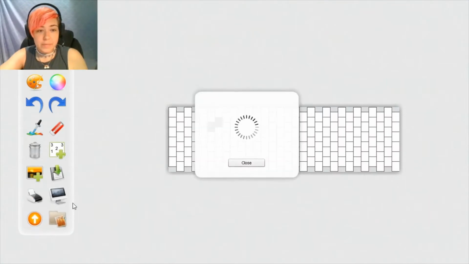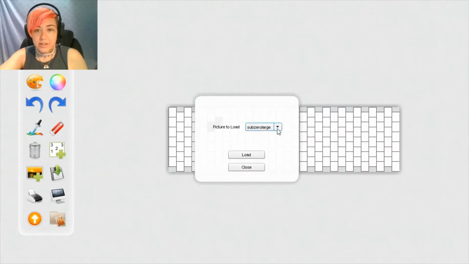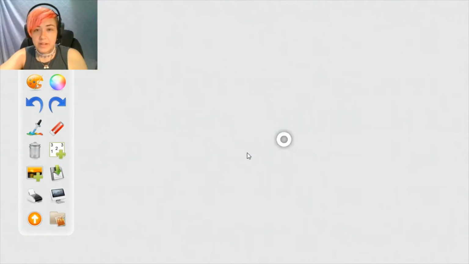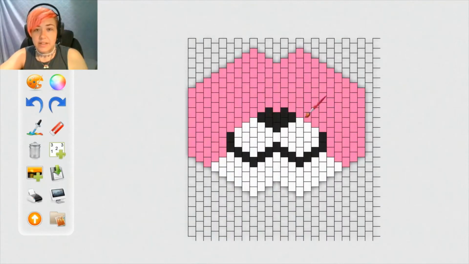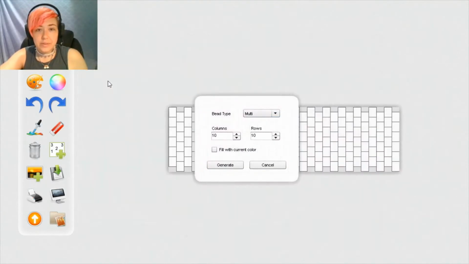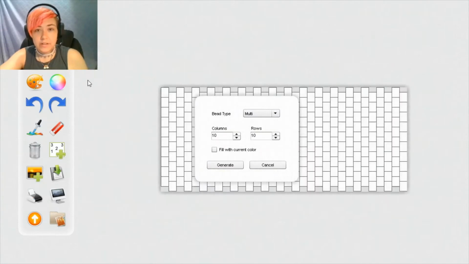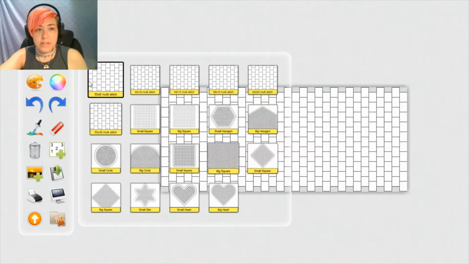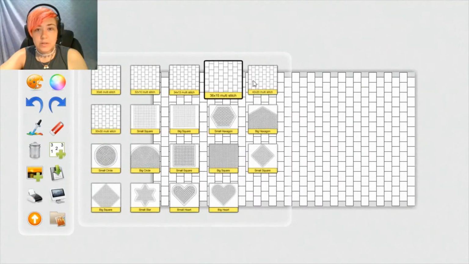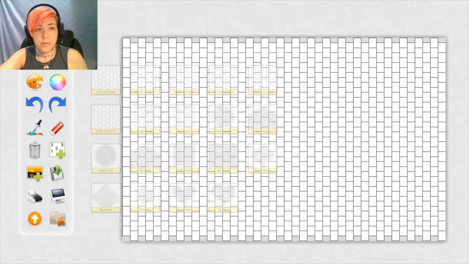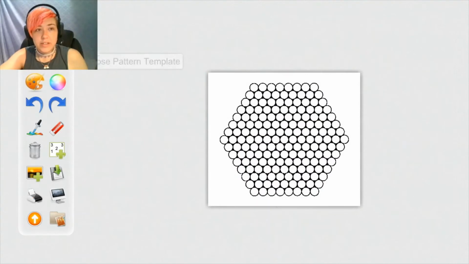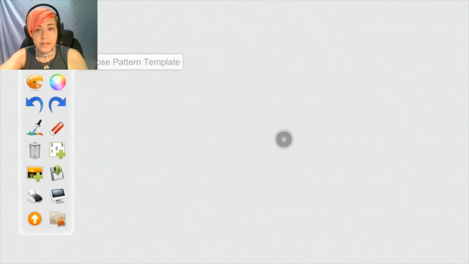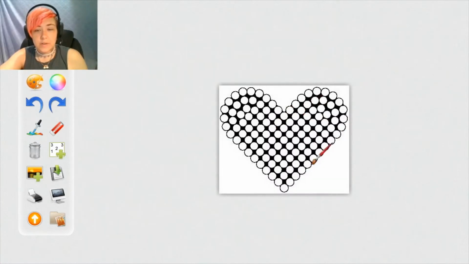So here you can click load uploaded picture to open a previous pattern that you've made. So here's one that I recently made. But there's also some pre-made templates for you. Let me close that. So you can choose. Very cool. There's also Perler templates, so it's not all about just pony bead stuff on this website. So very cool, you can make that and then color it how you want.